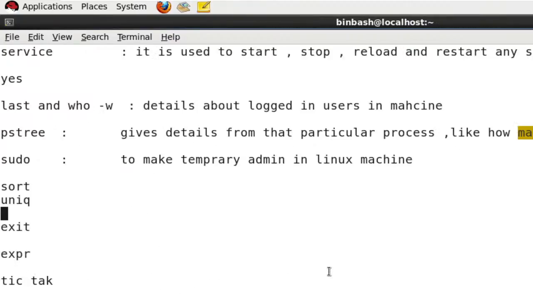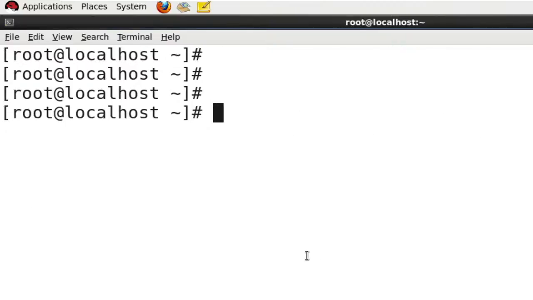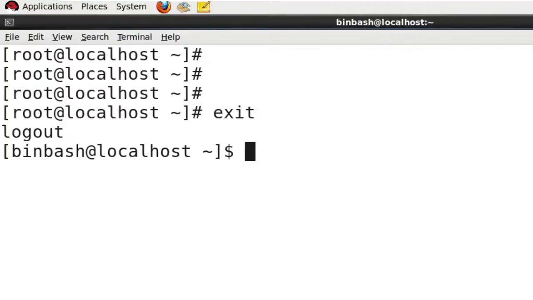Okay. Exit. I already told you to exit from a particular session or login. You can type exit. Suppose I am logged in as root. I don't want to continue as root. I can do exit. See, I am logged out. That's it.